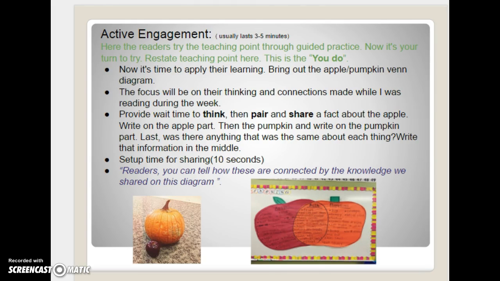You'll discuss each one. Start with the pumpkin or the apple. What you want them to do is think about the things, review some of the things that they've learned, and then pair and share. I want them to be able to share a fact or two about the apple. When you're done, you're going to stop and then compare that information.